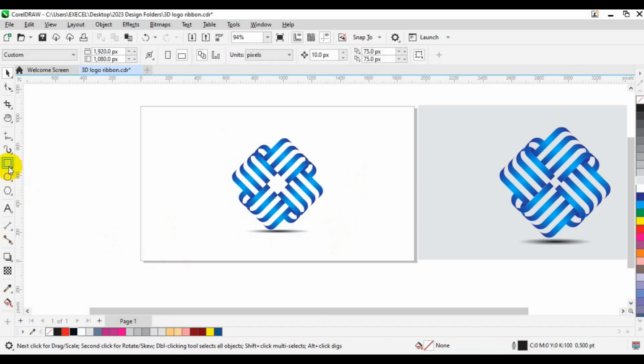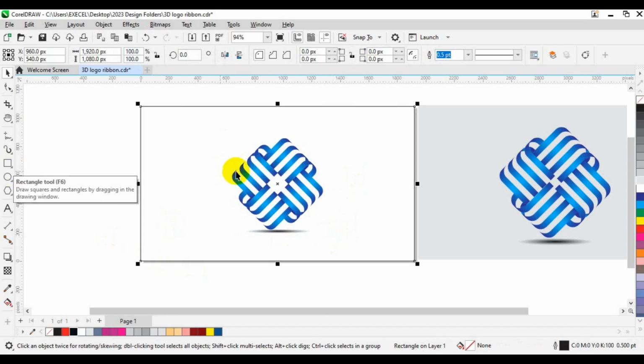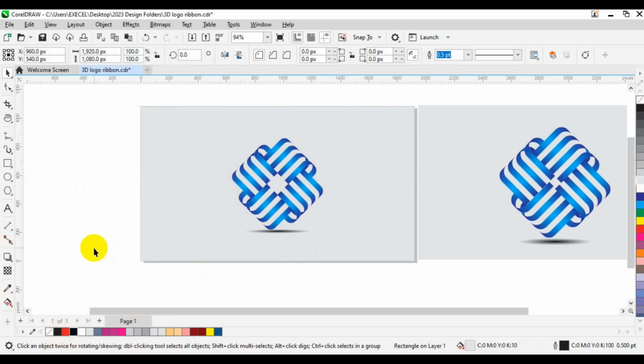Lastly, you can come to the home toolbar right here, double click on the rectangle to create a page border. Finally, you can apply color to your logo background. You can come down right here and remove the stroke of the logo background.